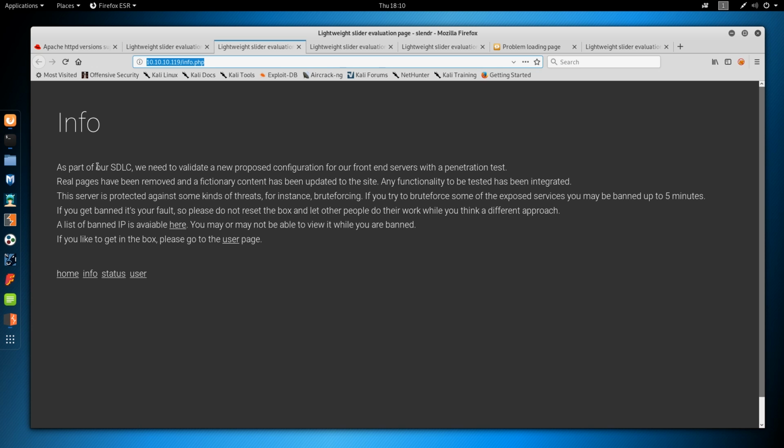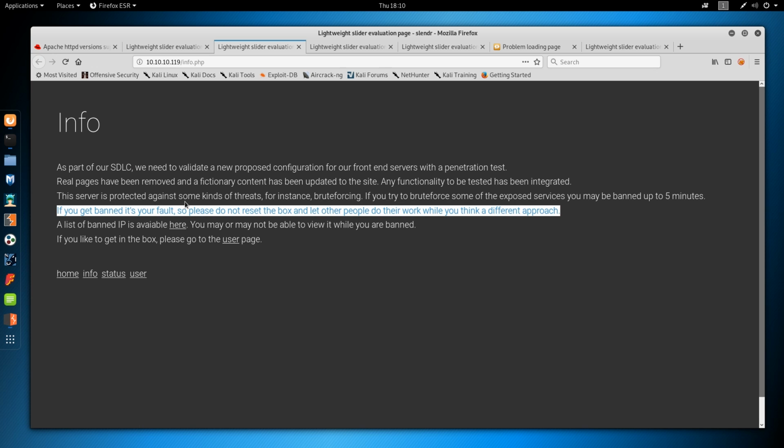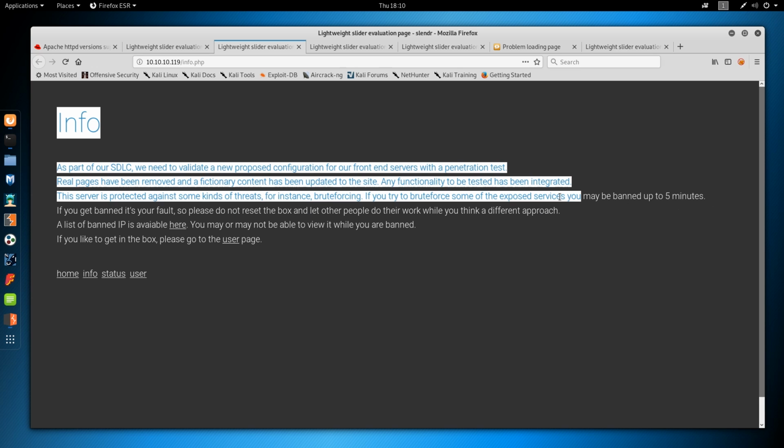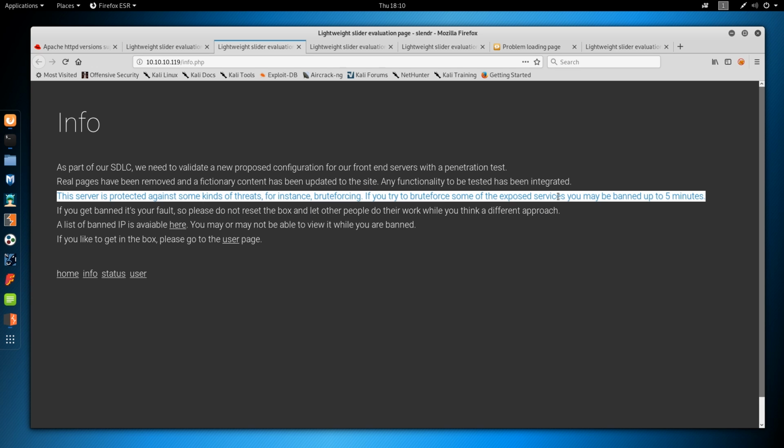So let's see. As part of SDLC, which I have no idea what that is, probably a company name. We do have a thing mentioning the server is protected against some kind of threats. For instance, brute forcing. If you try to brute force, you may be banned for up to 5 minutes. So if we had read this, we would have known not to GoBuster it. A list of banned IPs is on here, which is the status page. If you'd like to get into the box, then go to the user page.